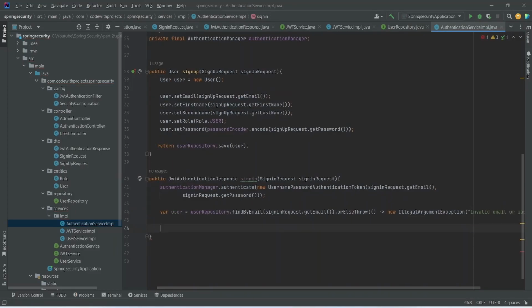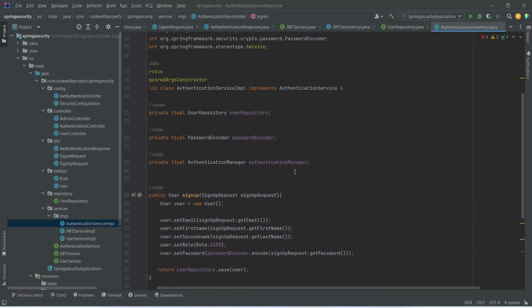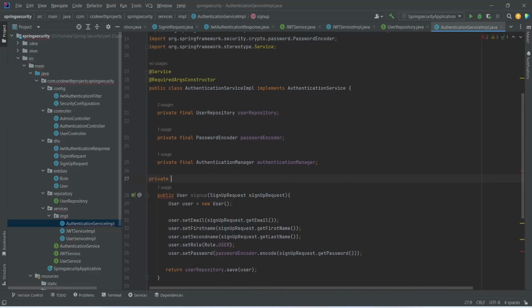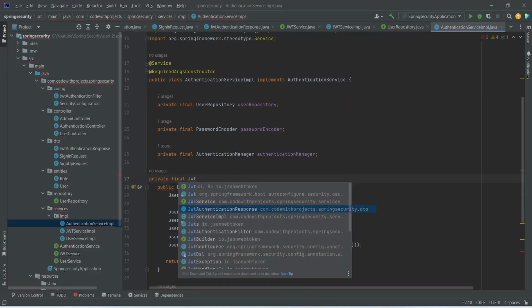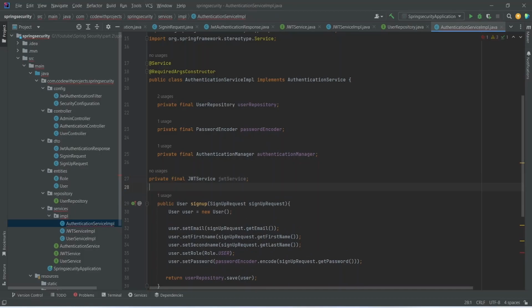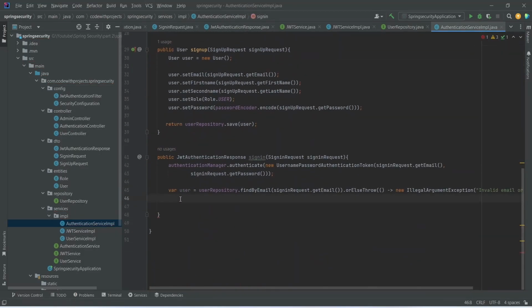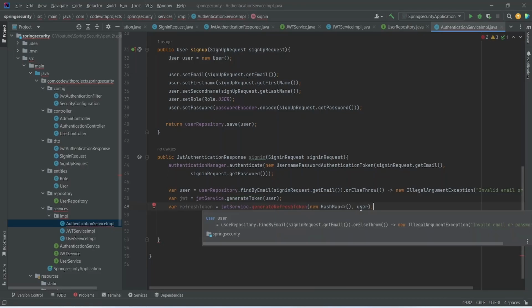After this we can call our JWT service now, but we need to create the object for that. So we'll write here private final JWTService. Now let's create a variable here, jwt, and use that jwtService.generateToken, and we'll give here this user. After the JWT, we need to get the refresh token as well. So we'll duplicate this method and we'll rename this variable as refreshToken. And here instead of generateToken, we'll call a method generateRefreshToken, and we'll give the user in the params and a new HashMap.